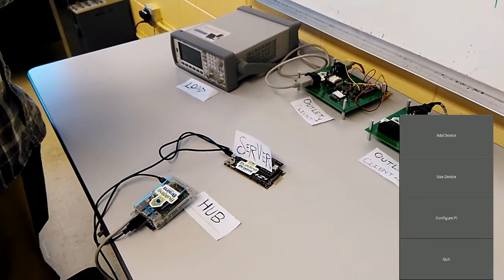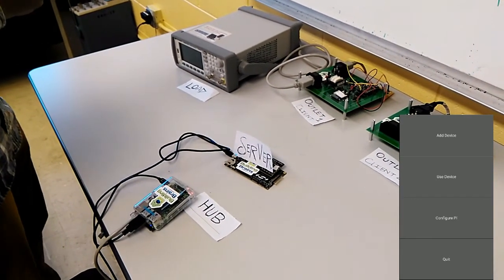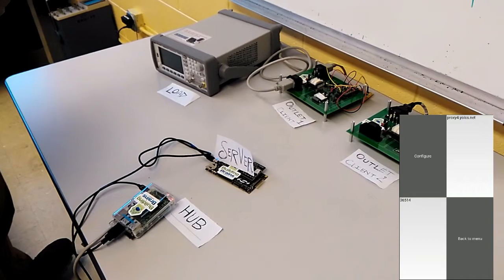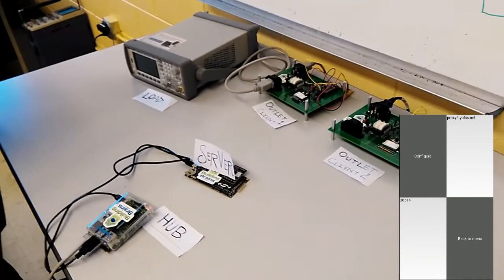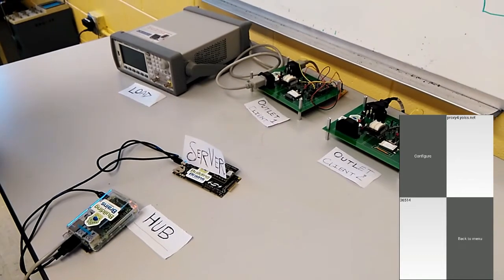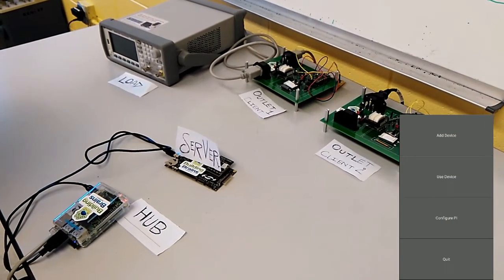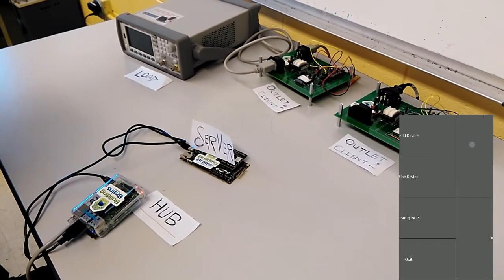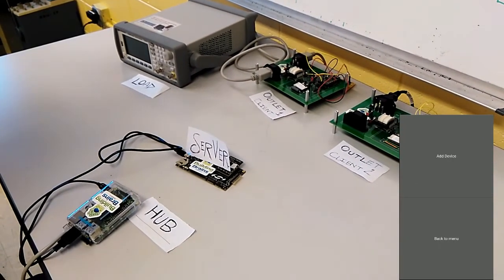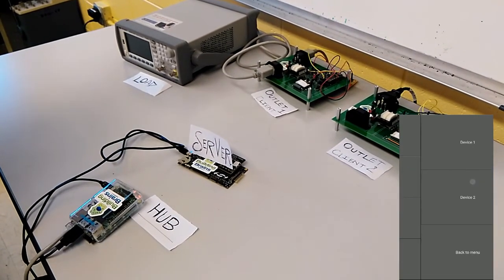We have 3 options in the app. The first thing we have to do is configure the Pi. So in configuring the Pi, we have to give the IP address and its port number, because this mobile phone is connected to the server and the server is connected to the Pi. I did that already, and we can add devices, which I have done already just to speed up the demo process, and we can use the device.